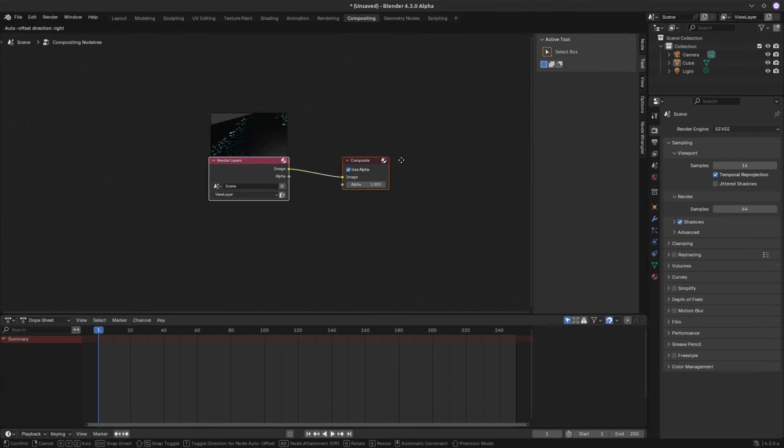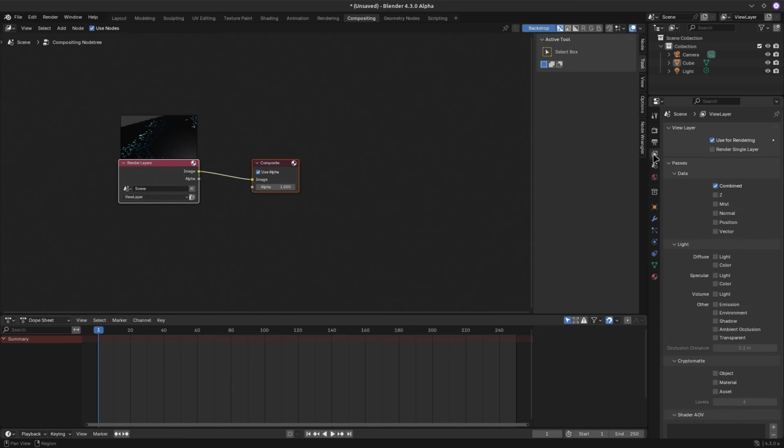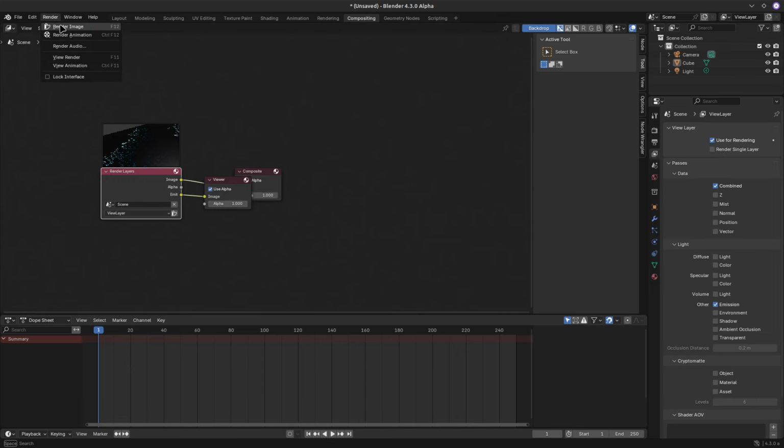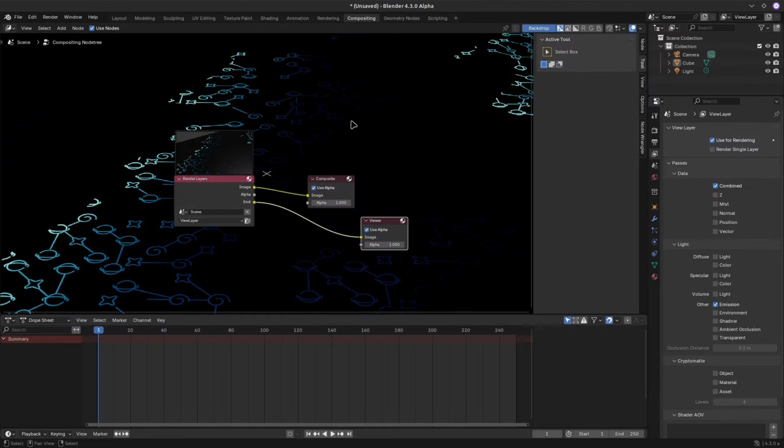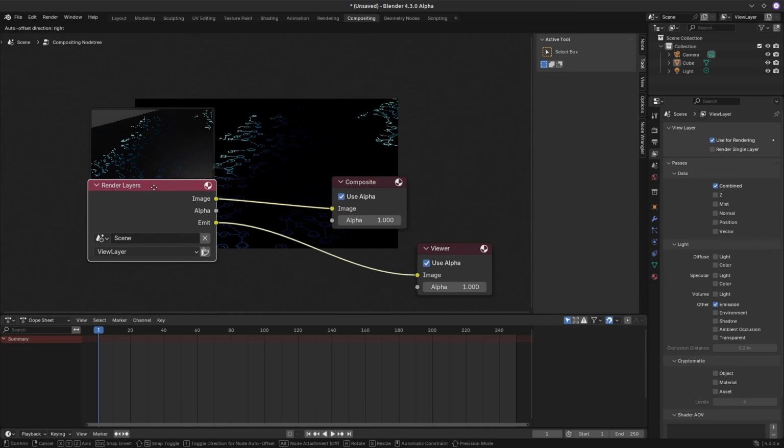And then actually before we do that, I need to go into the view layer and check a few boxes. I want an emission. Yeah, I think I'll just do the emission. So when we check that box, you'll see a new option pops up here, and we'll need to do our render again so that we can see that information there. So now we have something we can start working with.